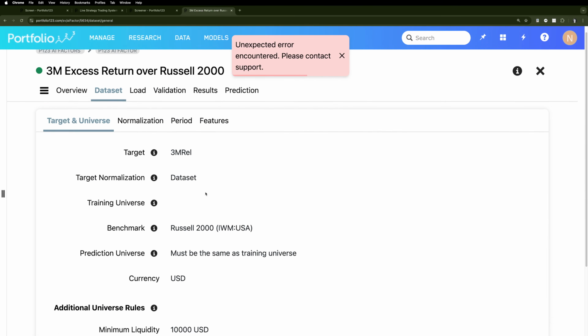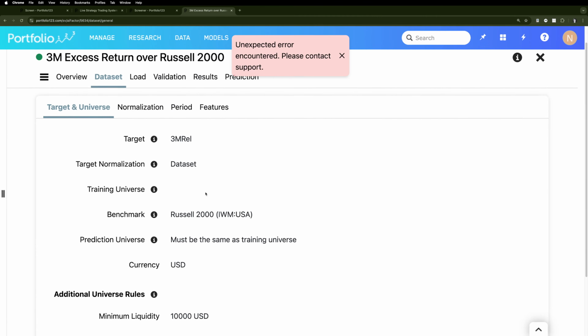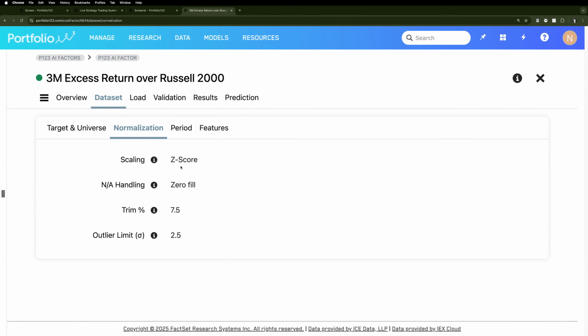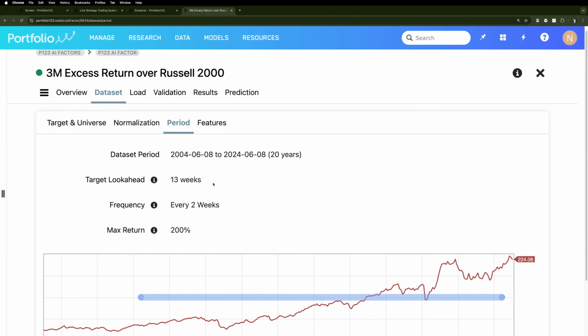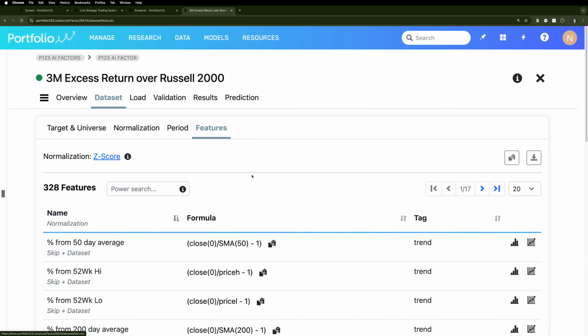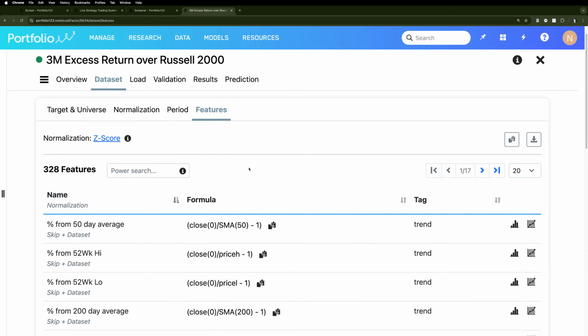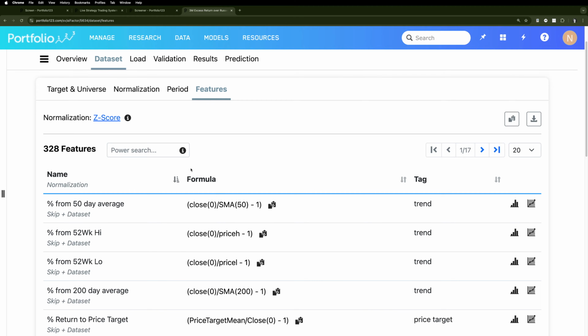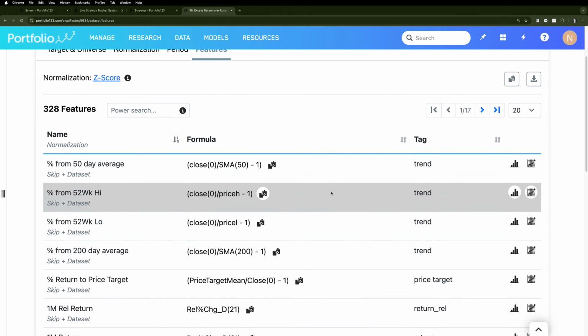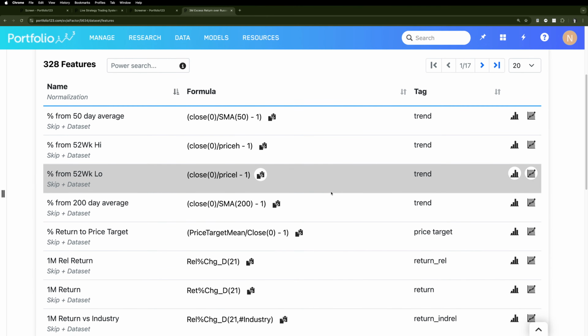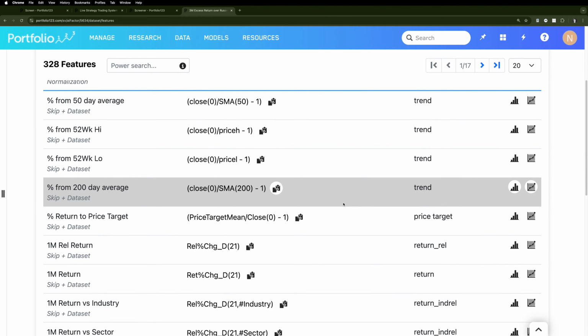So within data set, this is where you'll be able to edit different things, change different features, change the normalization, everything like that. I won't get into too many details here. We'll just kind of flip through. I do want to focus more on the features. So the features is where you're going to go in and tell the model exactly what inputs you want it to use and what inputs you want to look at when coming up with the model. So in this case, this one has 328 features or 328 different individual factors that it is using to try to predict 3-month relative performance.